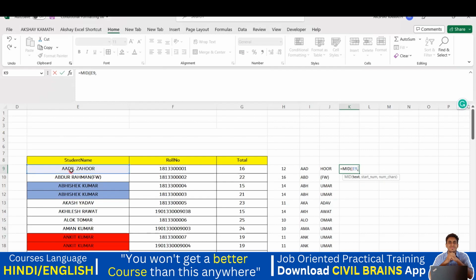I want only the DIL to come here. So this D is starting after the double A, right? So first and second. So I'll write 2. And then I'll put another comma. Then it will ask me how many characters you want. So I want only 3 characters. DIL is 3 characters, right? I'll say 3 and I'll close the bracket. I'll hit enter.